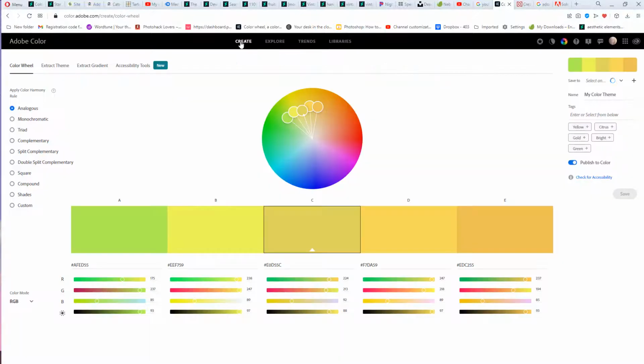So here is where you would create. You have all of the color shades here that you can play with. It's very confusing because when you go to create, you're thinking that you could print it off here, but that's not where you print it off. What you do is you create, and then you name it, you put tags, and then you save.